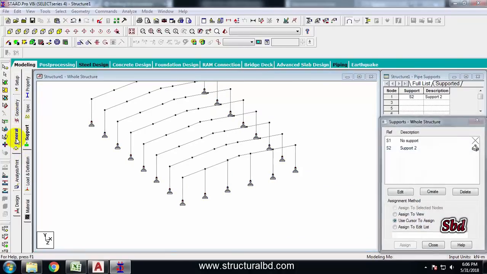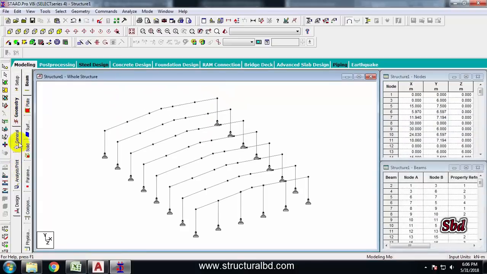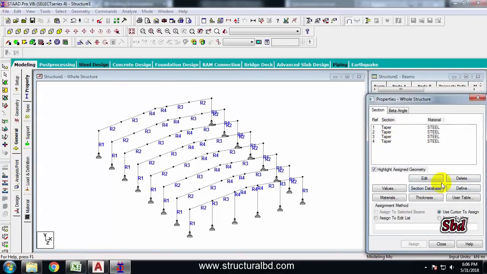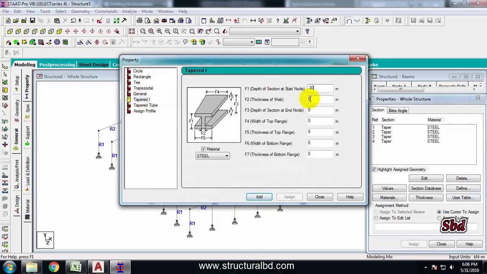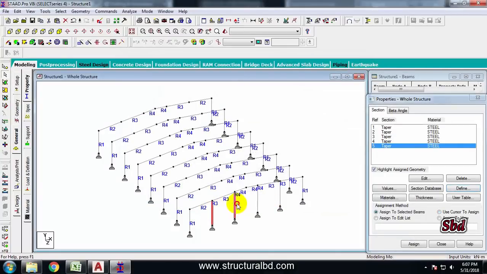Now go to general, then geometry, then general again, and go to define tapered one. Say I have 0.3, 6 mm, 0.3 here, 0.20, here is 0.008, say. Add, close, select this one and select all these 4 columns, assign yes.